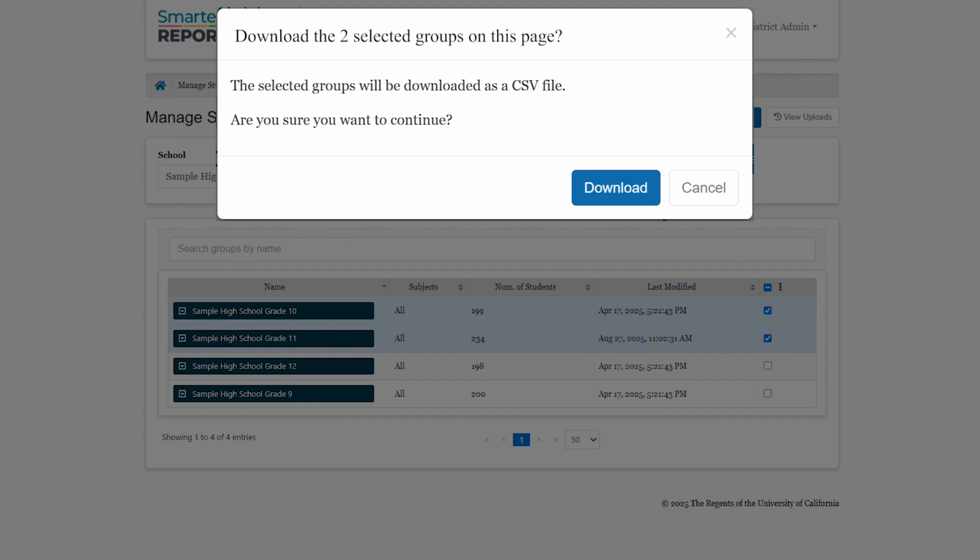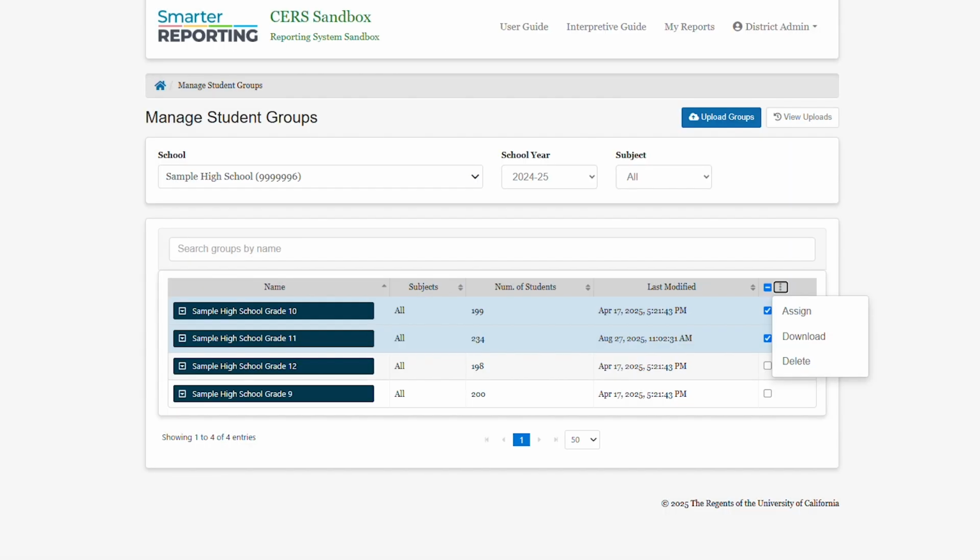The CSV file is downloaded to the device in a Downloads folder or other designated location. The CSV file is formatted the same as the upload file template, which makes it very easy to make changes, save, and upload back into CERS. Please note that if multiple groups are selected, they will be downloaded into the same file. The last option on the bulk action menu is Delete, which permanently deletes one or more groups from CERS.